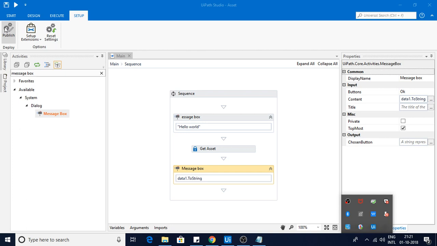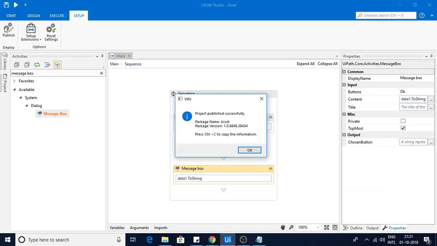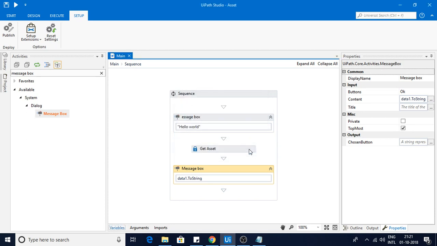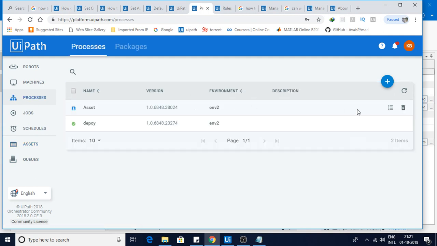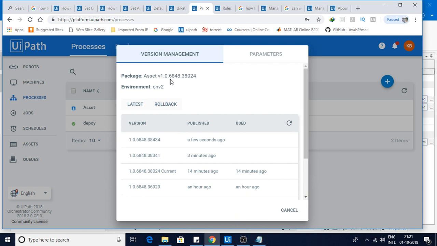Okay, so let me try publishing this one and see how we can implement it from there. So publishing is completed. Since I already have that process, I'm just updating that process here. If you haven't, then you need to create a process here from the plus sign symbol. Okay, so I go to this process. Now I could see that this is the one which I am going to use. This is the latest one.